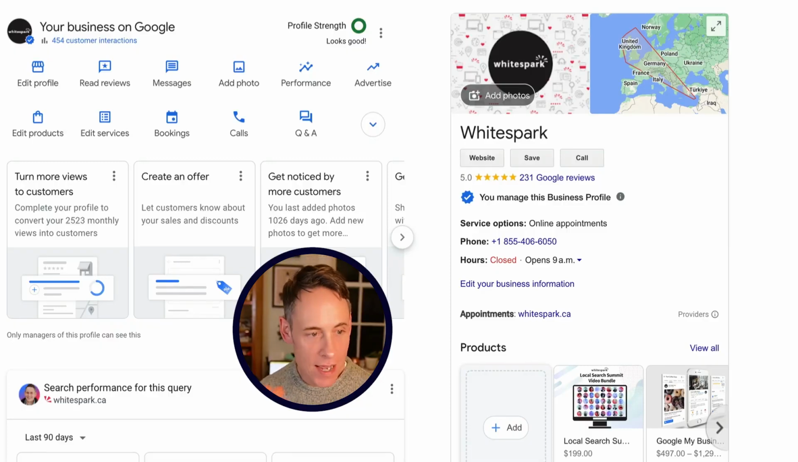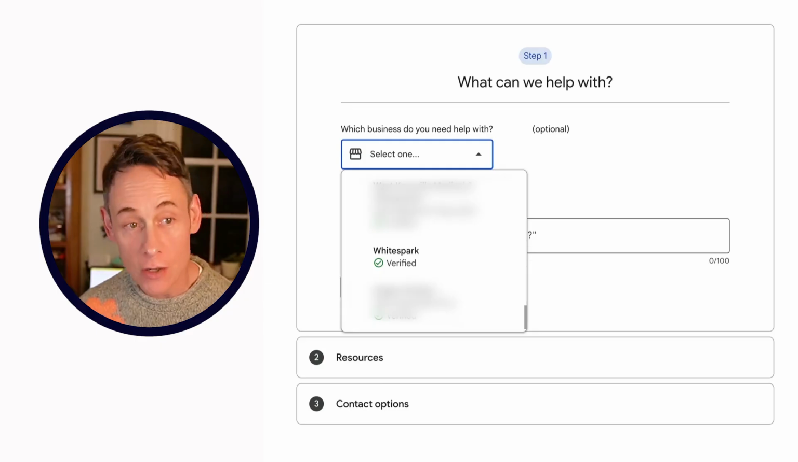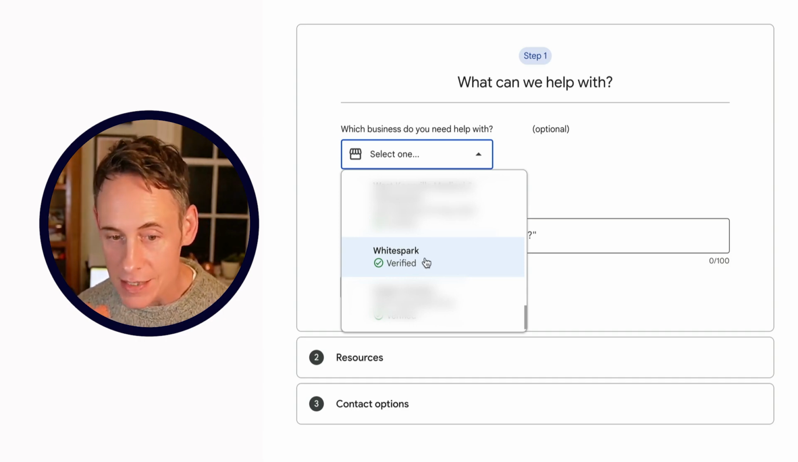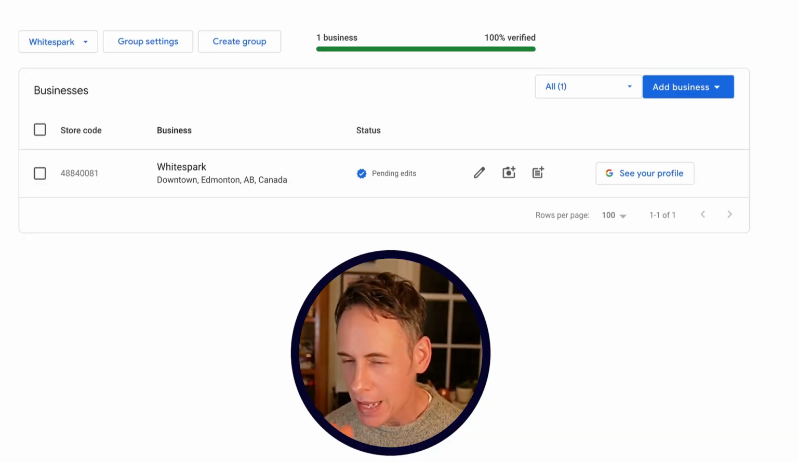If I look at my profile in Google, it doesn't have a little exclamation. There's no little signal or sign that says you need to verify your profile. If I look at it in the Google Business Profile Help contact form, it does have a little verified badge on it, so that's a positive. The only thing outstanding is that if I look at it in the dashboard, it still says pending edits.